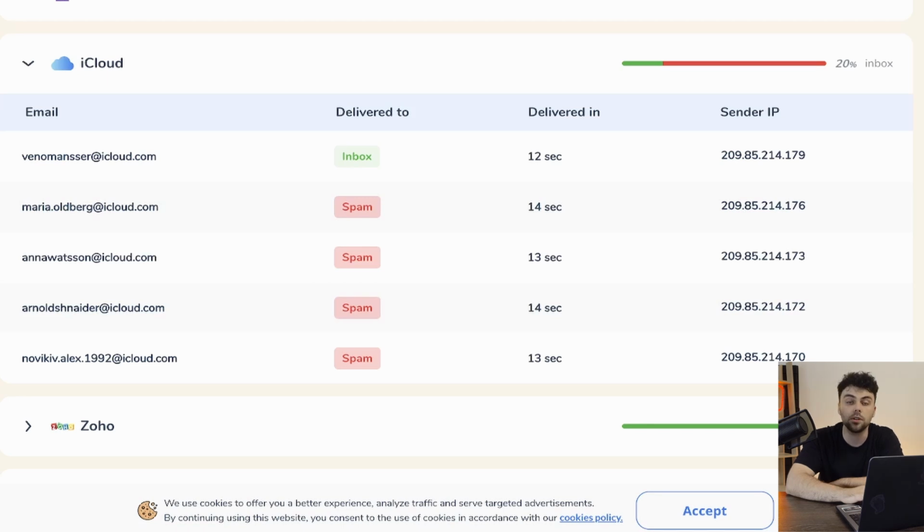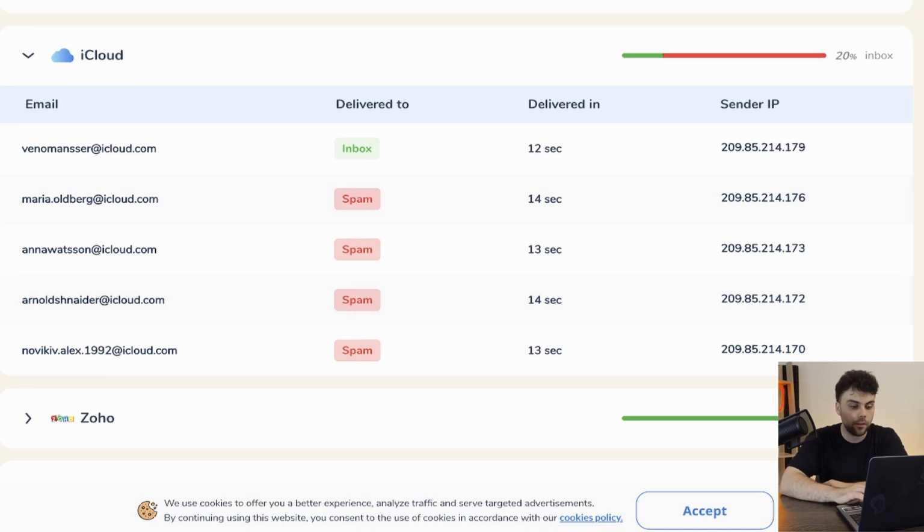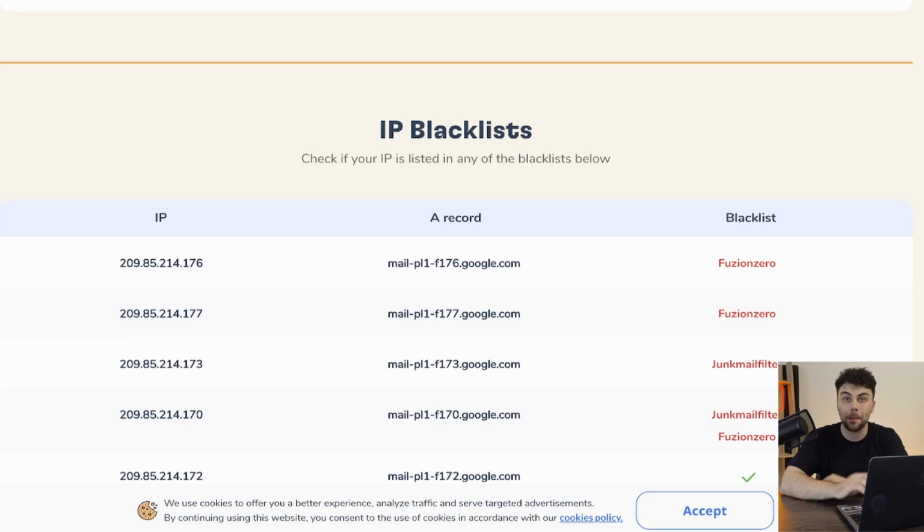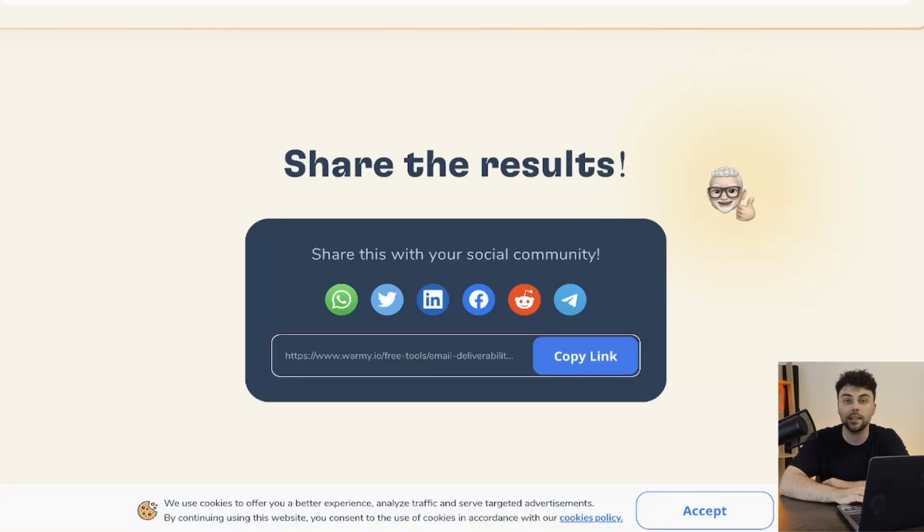This detailed page shows a lot. On the left, you see the address your email went to, where the email ended up, and what time it took to deliver the message. Further down, we check if your domain name is on any bad lists. It's crucial. If your domain name is on these lists, your emails might not be delivered. And lastly, you can share your results on social media.